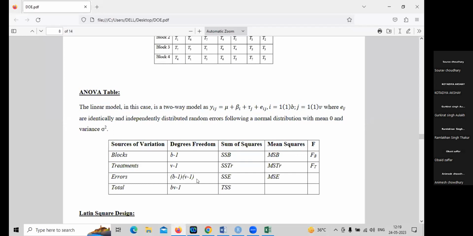And the error degrees of freedom is simply obtained by subtracting these 2 from the total. So BV minus 1 minus (B minus 1) minus (V minus 1) will give this. Similarly, you calculate the error sum of squares, the mean sum of squares, and the F values. If the F value for treatment is significant, we can say the treatment is having a significant effect. If the F value for block is significant, we can say that the block is also having a significant effect. So this is an example of an RCB design.